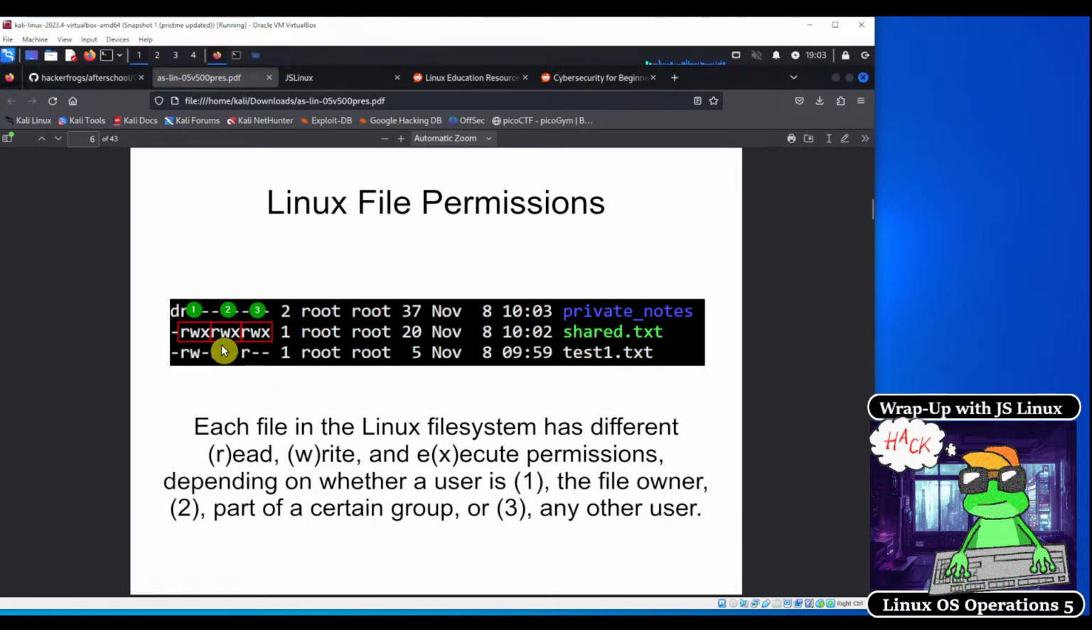The second set of permissions is for the group to which the file belongs. And you can tell the group permissions over at the second name over here. And then the third list of file permissions, the last 3 letters over here, are for all of the other users.